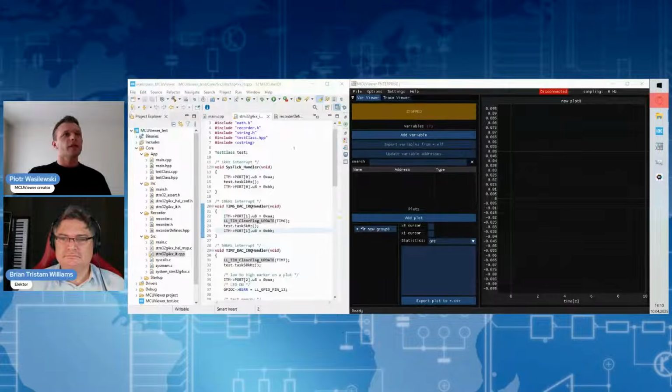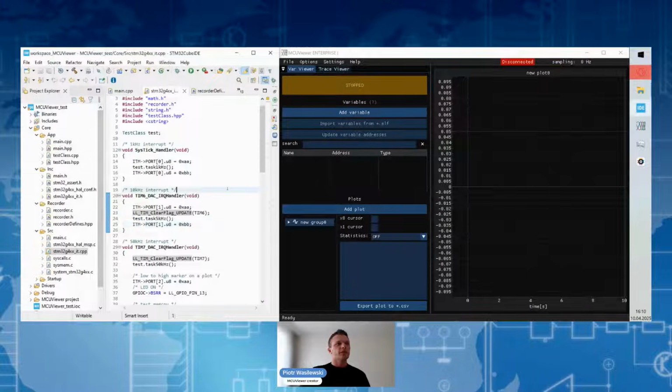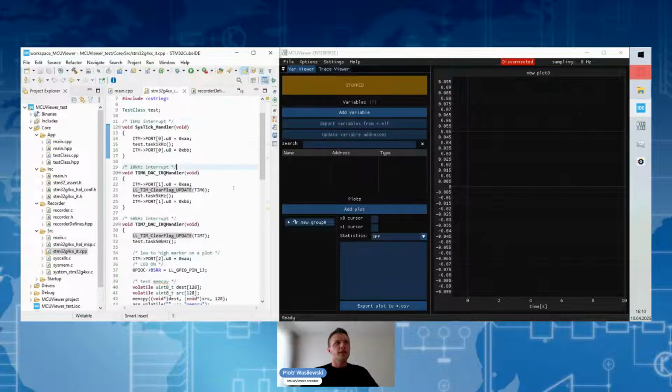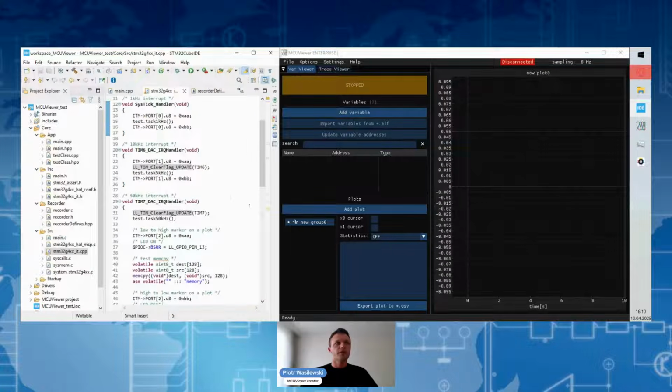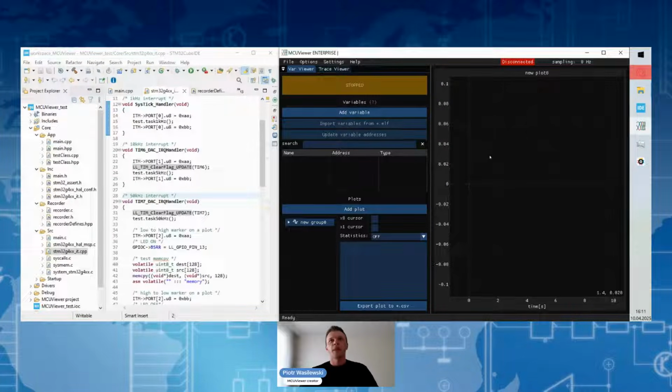Okay, so on the left side, I have my project that is in Cube IDE. And I have a simple test class that generates some signals that we can measure here in MCU Viewer. The application also has some interrupts. So we have a 1 kilohertz interrupt, 10 kilohertz interrupt, 50 kilohertz interrupt, and 100 kilohertz interrupt. So from low to high frequency interrupts that we'll measure later on. But now let's come back to MCU Viewer.